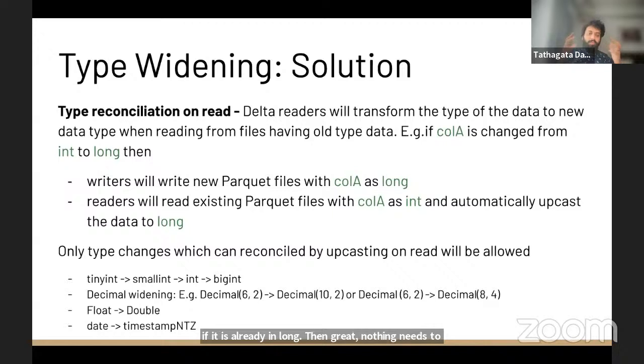So this reconciliation is possible to be done on the fly for a certain specific set of data types. Like, for example, tiny int can be upgraded to small int, to int, to big int, without any kind of data loss and stuff like that. Similarly, decimal can be widened, float can convert to double, date can be converted to timestamp, things like that.